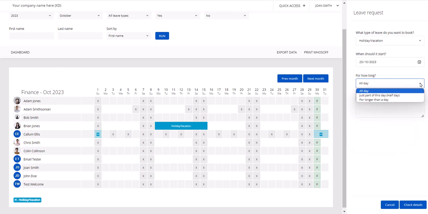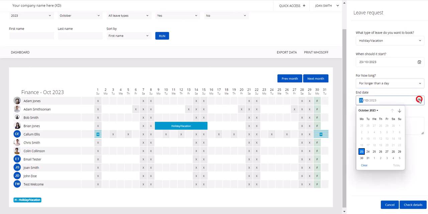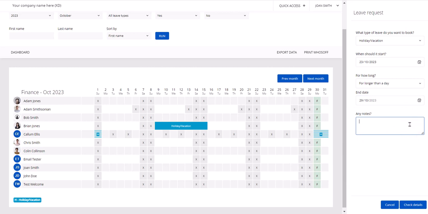You can book off either all day, half a day AM or PM, or you can even book longer than 1 day, which is what we're going to do here. And then we can select our end date as the 29th of October. You can also put a note in which will be displayed to your approver or line manager when they receive the email after you have submitted the request.